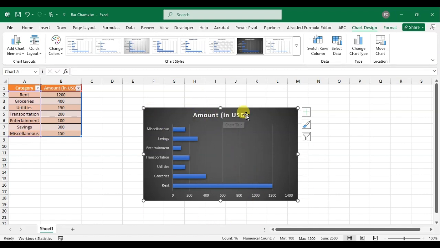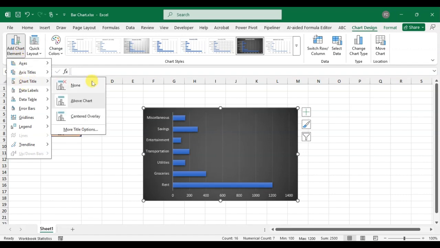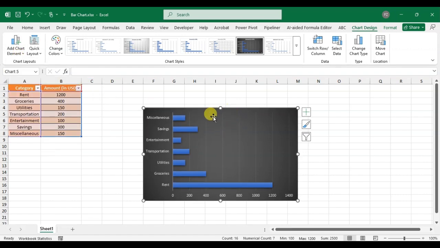If you want to remove this chart title, go to Chart Design. In Chart Layouts, just click on the first option, Add Chart Element, and then click on Chart Title and click on None, and that's it. Here you can see the chart title is removed.